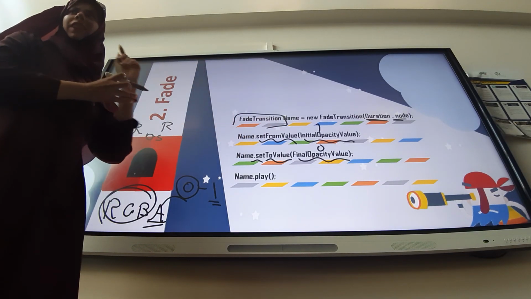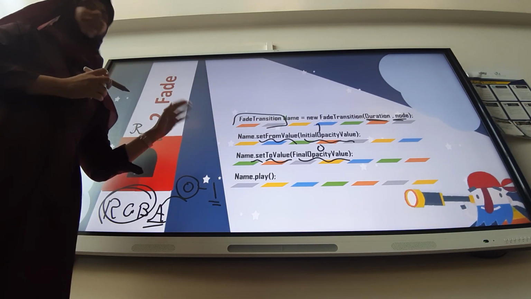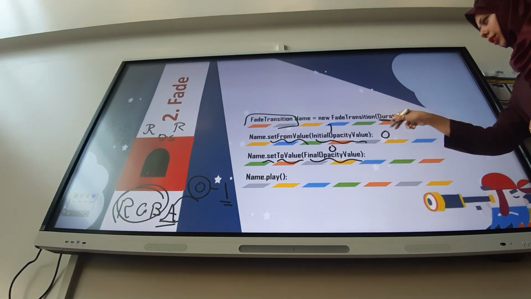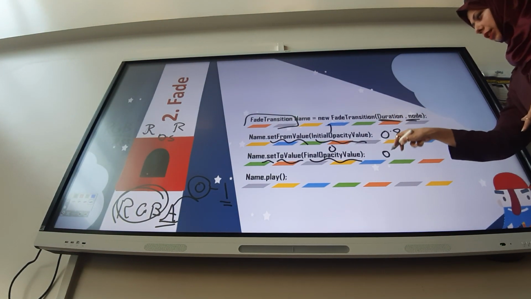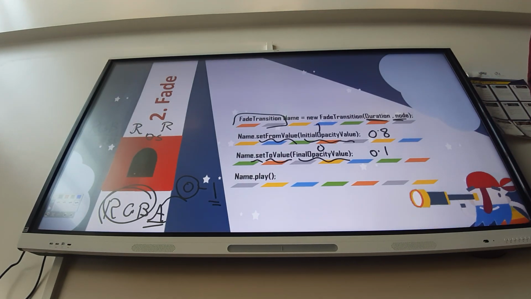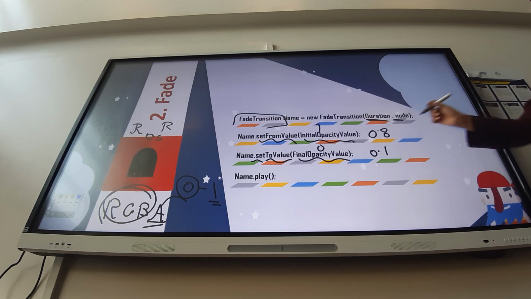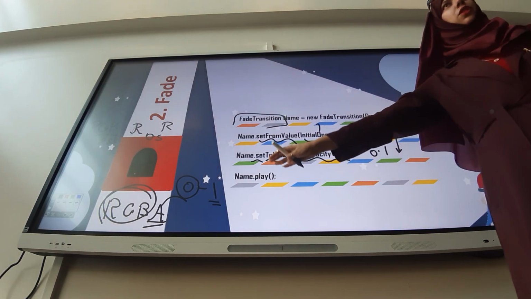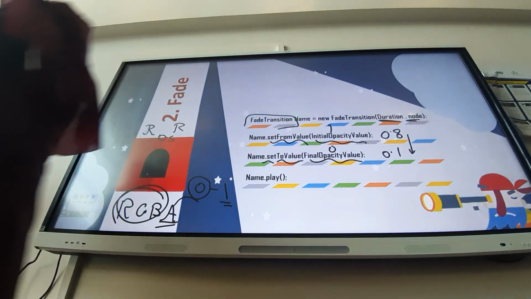So this means what, if I put it this way? It fades. It starts to disappear. Yeah, exactly, nice. If this was 0.8 to 0.1, it gets more transparent, right? Nice. And then the play again, just to activate the animation.